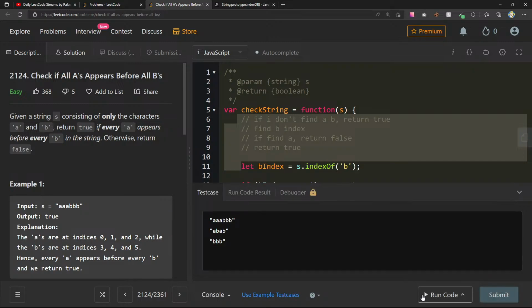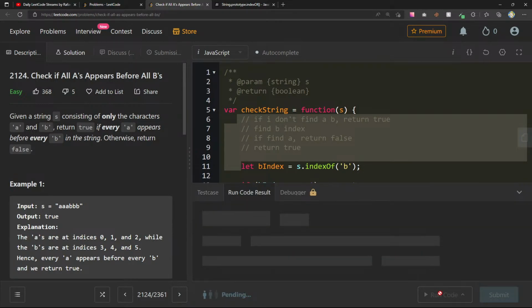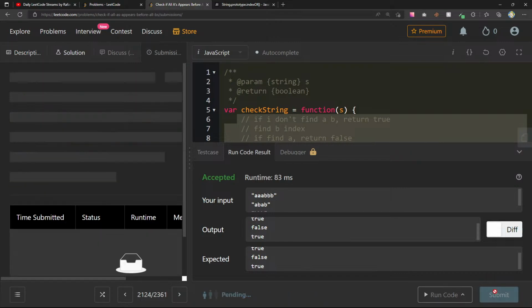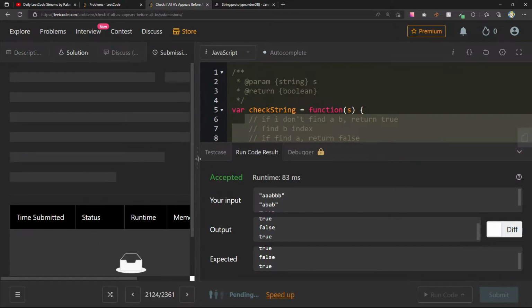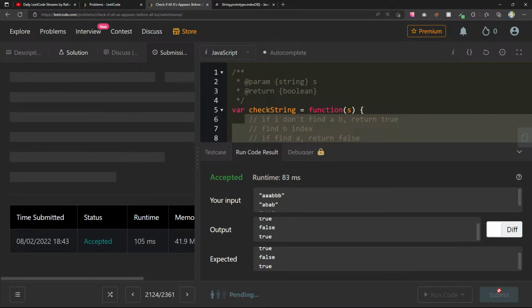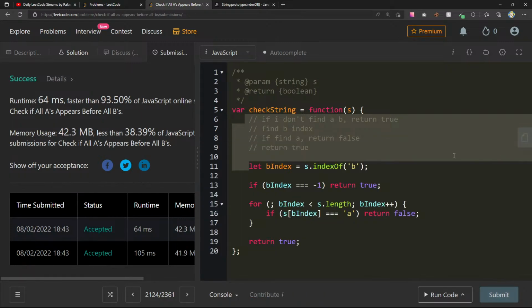True and true. True, false, true, false, true, true, false, true. Let's run this. 21.98. Let's see. 93.5. So I'm pretty happy with that.